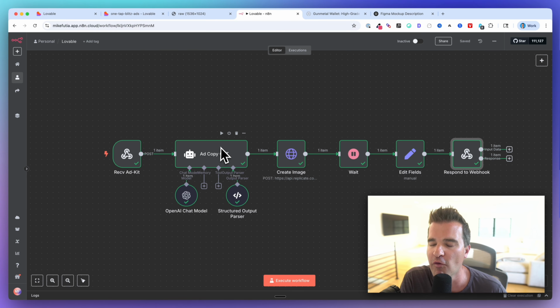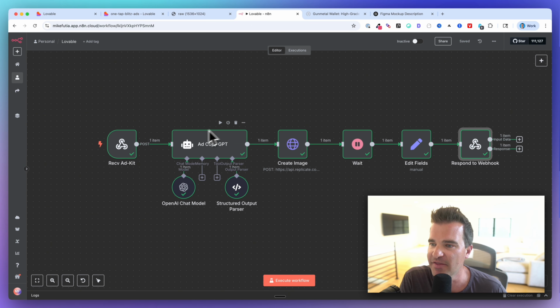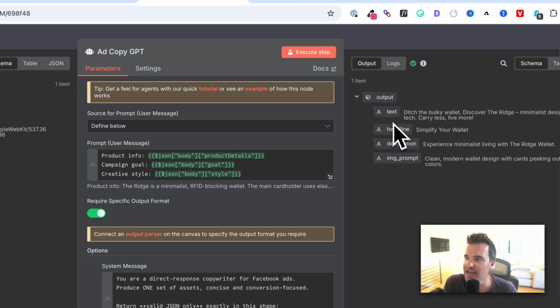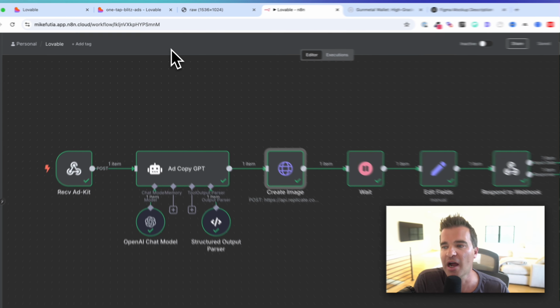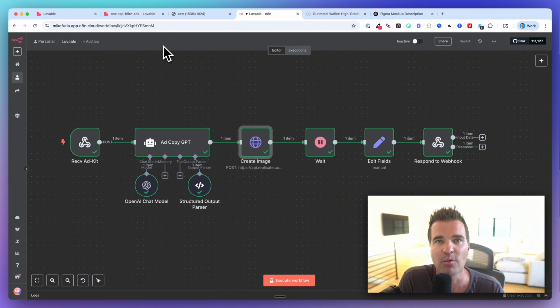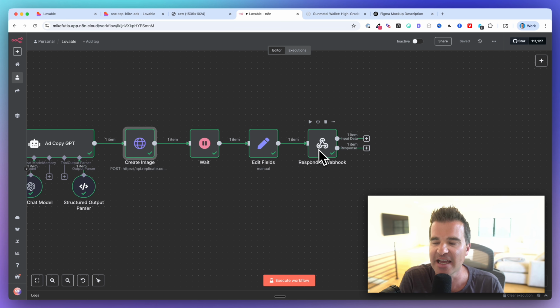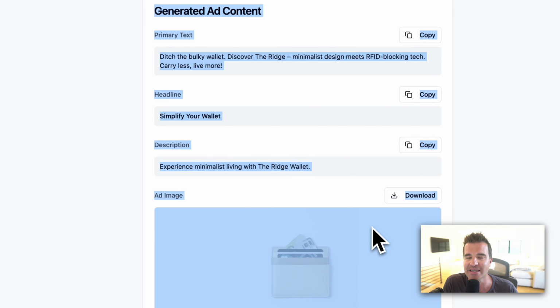And we're going to send over that information that the user entered to this AI agent. This AI agent has a couple of responsibilities. Namely, it's going to come up with that text, that headline, and that image prompt. What we're going to do next is send that image prompt over to the Replicate API. We're going to be using Flux to generate an image for the ad. Then we're just going to wait for that image to finish, combine all of the fields together, and then send the response of the webhook back to Lovable, and that's how it's able to give the results to us on the same page.